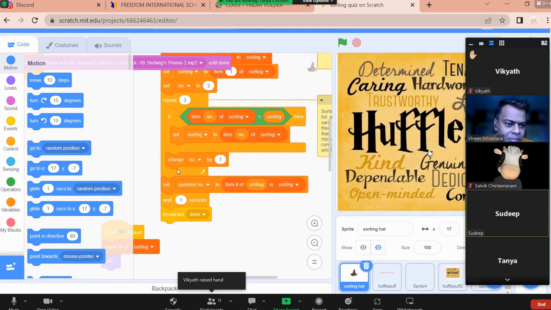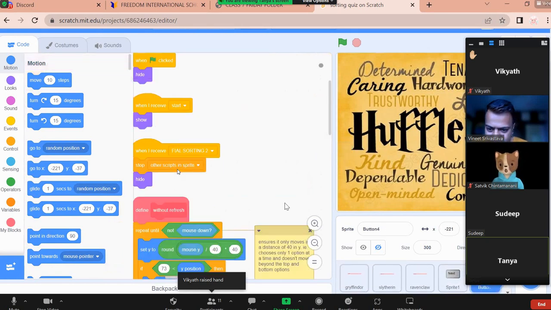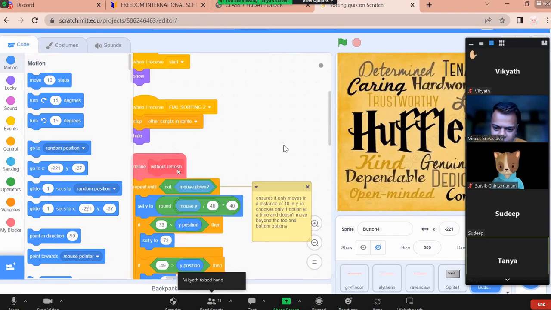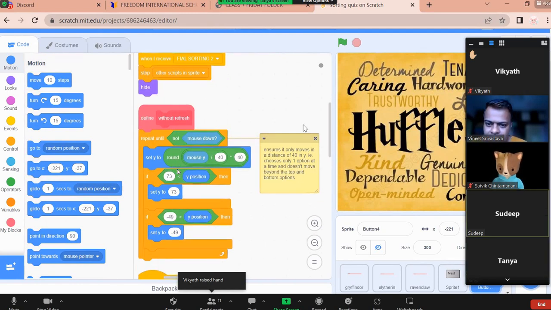So where did you use my blocks? Wait, basically this button was lagging a lot. It wasn't moving properly. It was moving after a long time of my clicking. So to run this with a screen refresh so that it moves smoothly, that's where I used the my blocks. Oh, very nice.